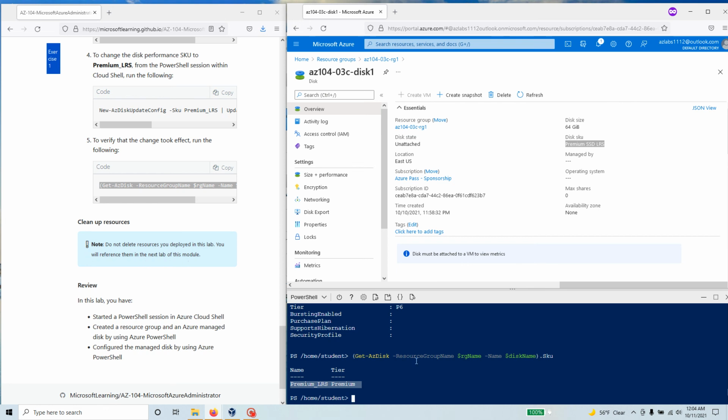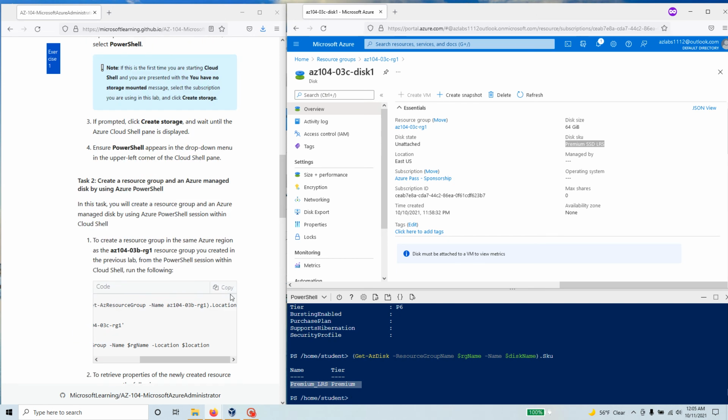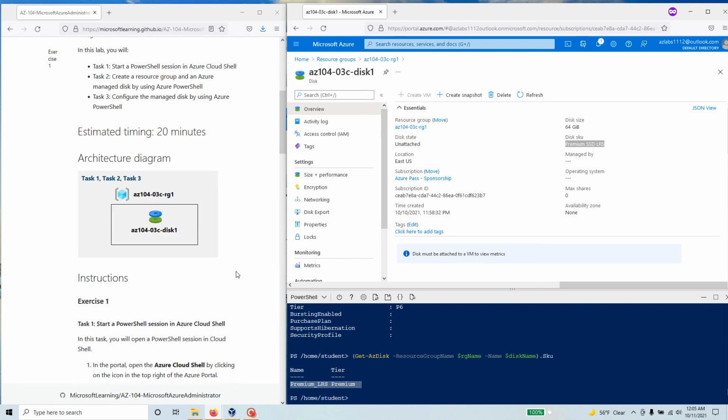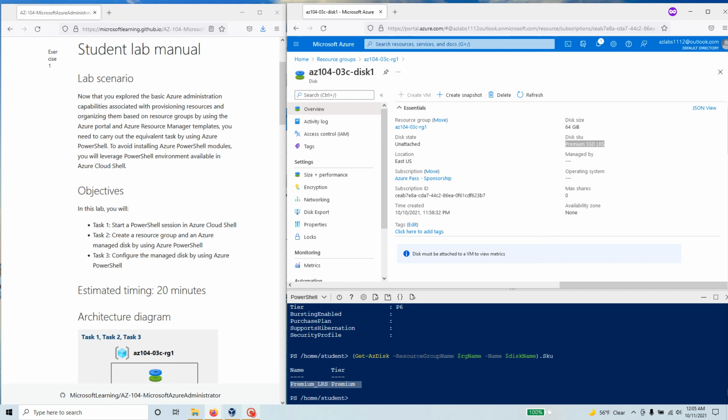So I'm not going to delete this one, but hopefully you have completed all three of them and you have seen the power of PowerShell and how good it is and how much you can do with it when you are playing with resources on Azure.